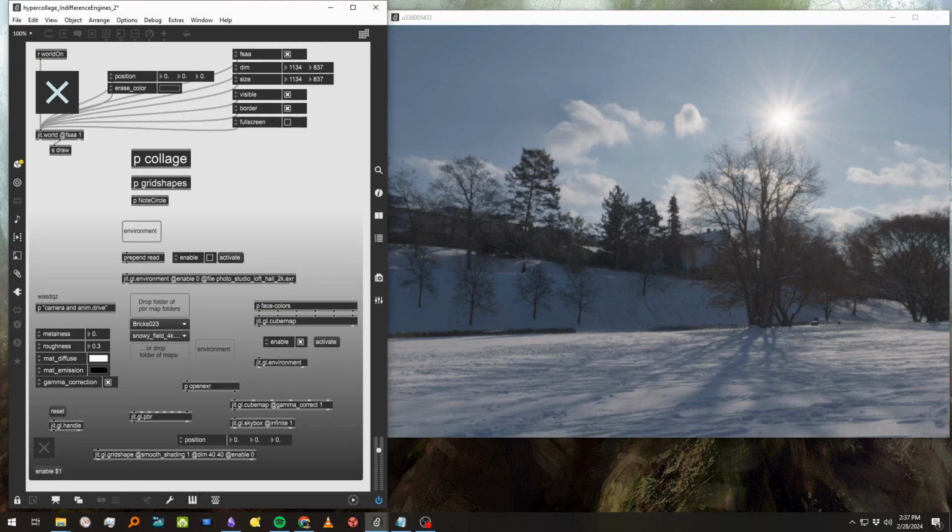Then that MIDI comes in here and it controls these different elements that I have in the patch. So let me just play a little bit of the patch and then I will talk about it.